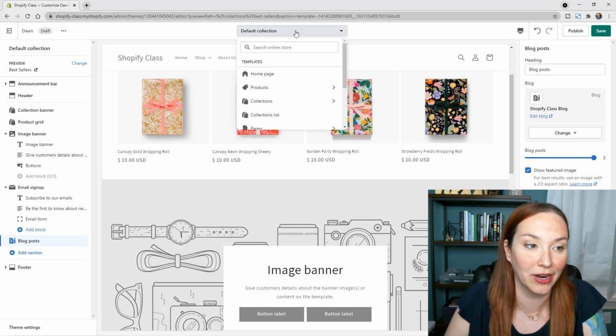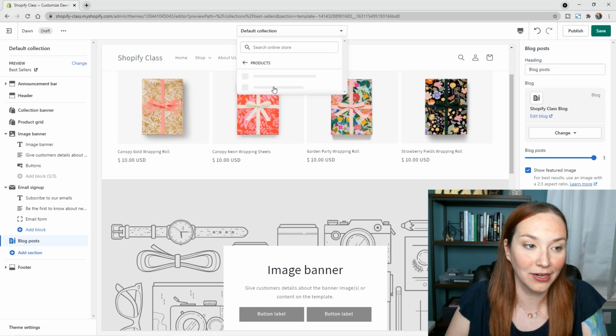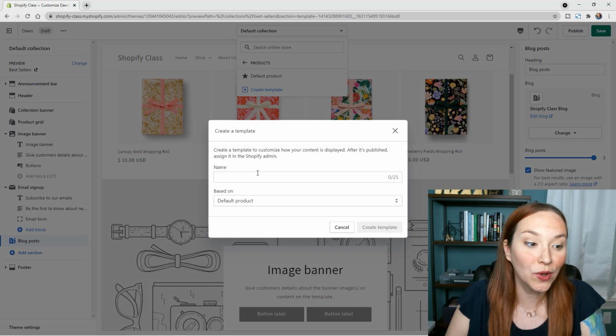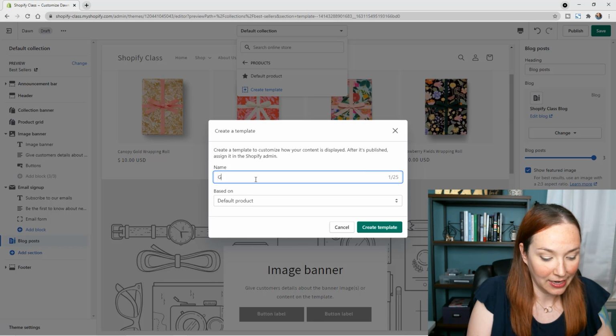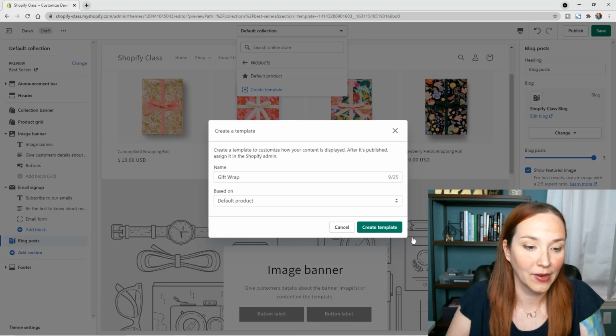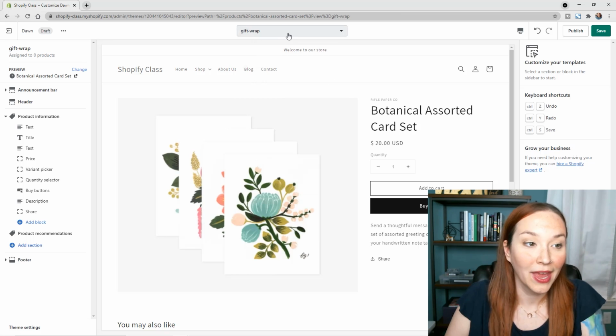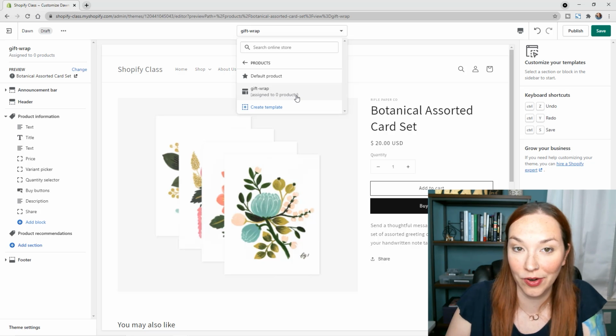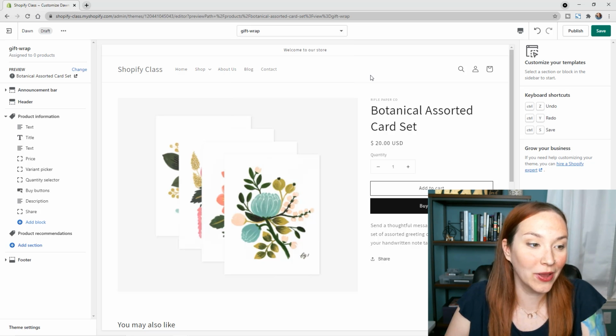So let's click again up here in the drop down, click on products. And you can just click on the default product again, or if you click on create template, you can go in and create that template name. So let's just name this gift wrap and click create template. Now you can see whenever we are up here in this menu that we have our gift wrap, and you can then assign it to different products as well. So let's go in and customize this now. So this is not the gift wrap yet, but this is our card set.